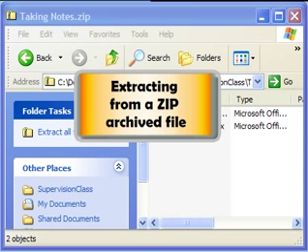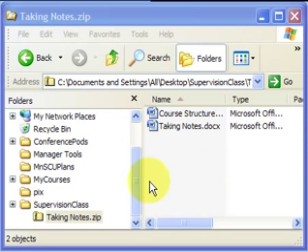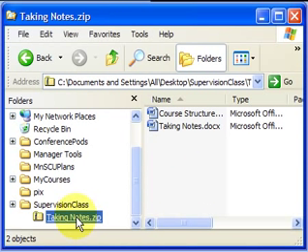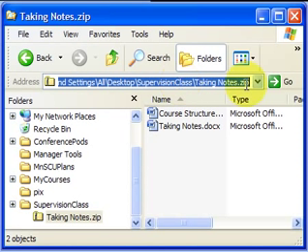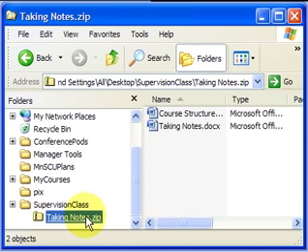Our next process will be to extract from the zip archive. To extract from a zip archive, first find the file folder that has been zipped, and you'll notice that the icon has a zipper on it. Also, if you take a look at the address bar, you'll notice that the end of the file structure says .zip on it.